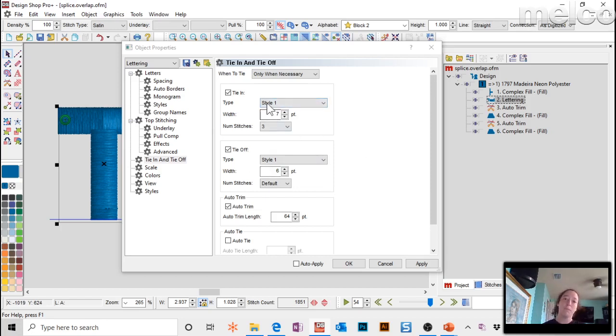Let's keep talking here. All right, so for our tie-ins, the tie-ins are the stitches made at the beginning. Your tie-offs are the stitches that are made right before a trim or at the end of an element, before it moves to the next thing. The only when necessary setting is where it's going to look at your auto properties to decide when it needs to trim.